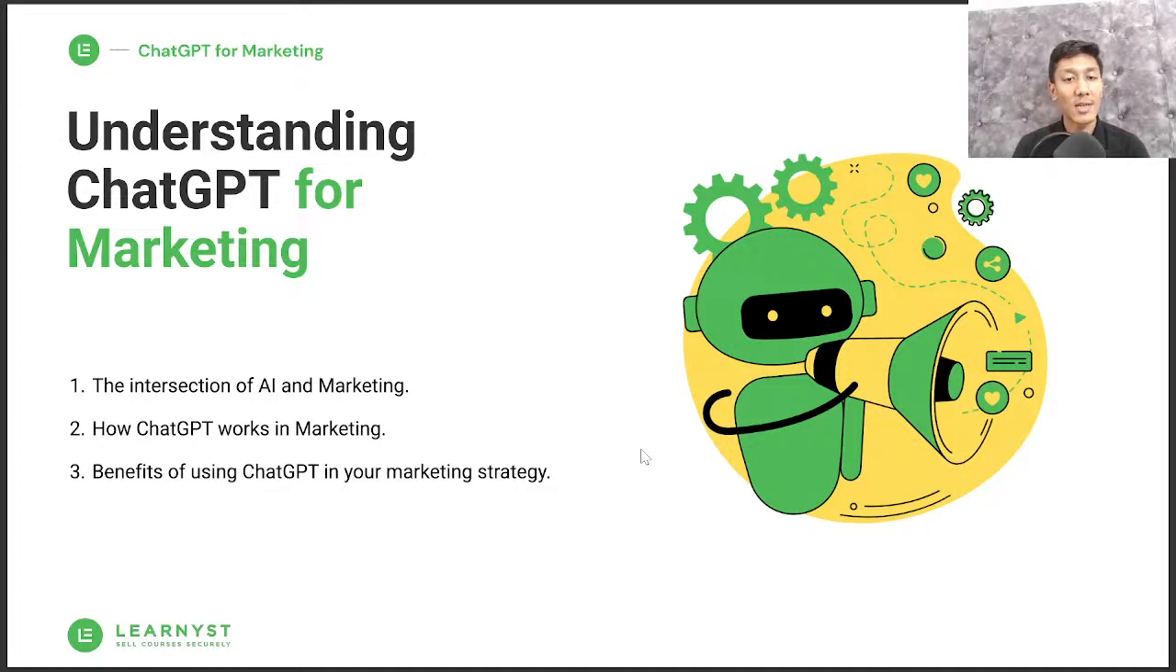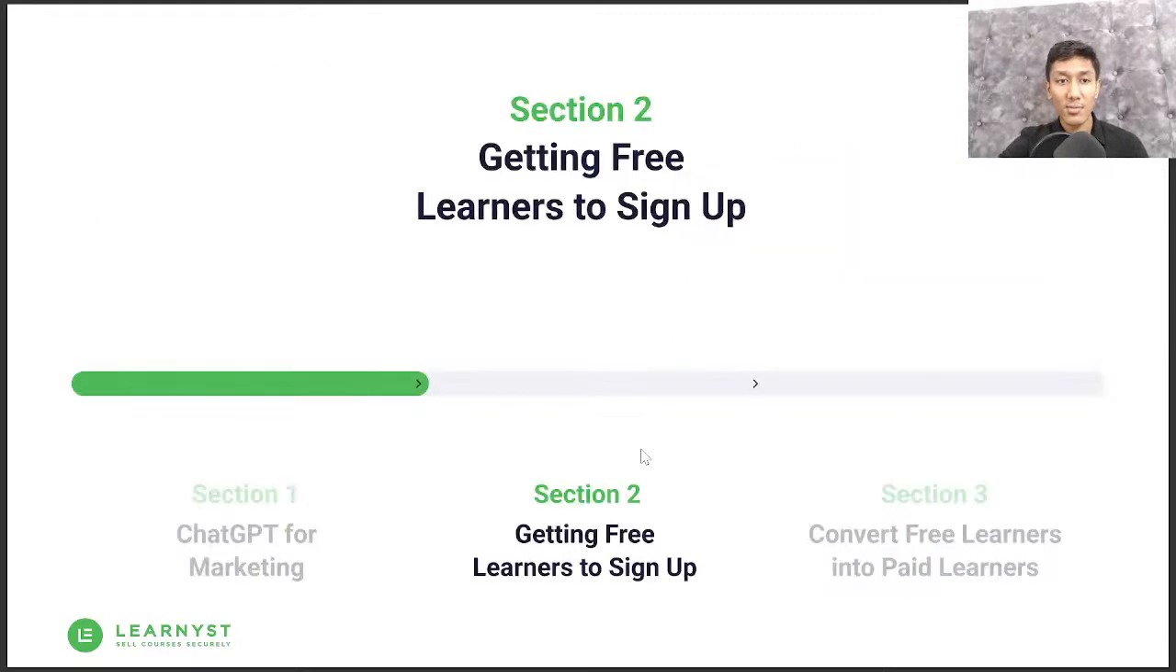All you have to do is double check it once so that you don't go wrong in the type of content you want to project outside as your brand. Make sure that the content ChatGPT has provided is as per your brand guidelines, and the tone of voice of your brand that you have created, according to those standards. All right. So now we're jumping to the second section, which is getting free learners to sign up.